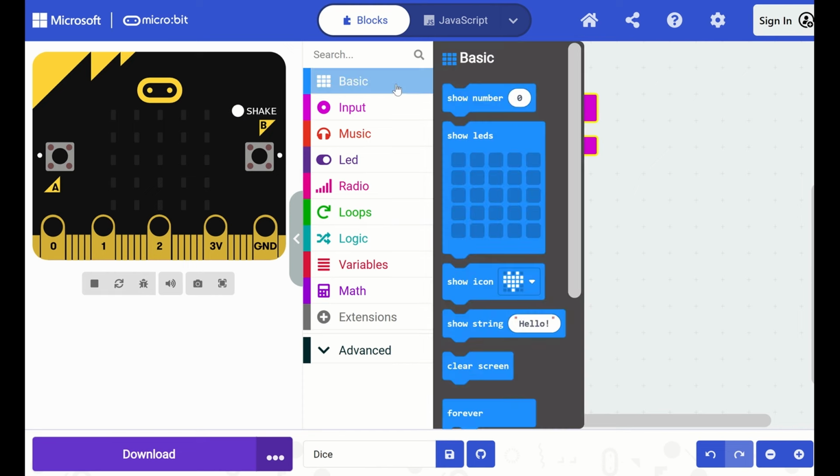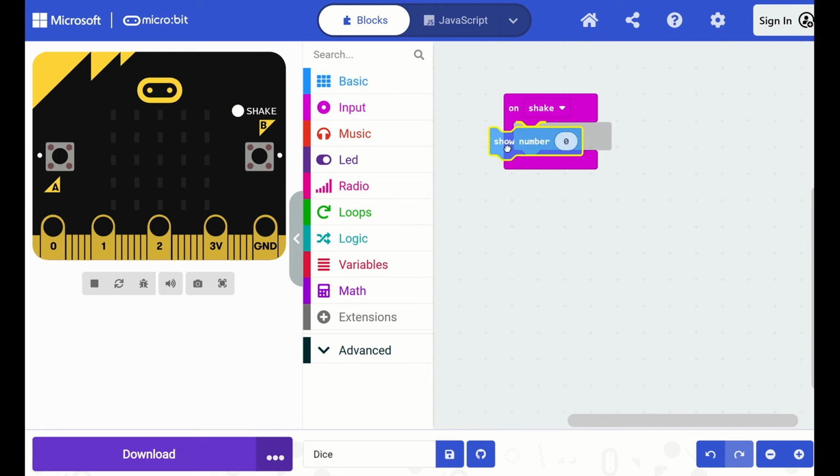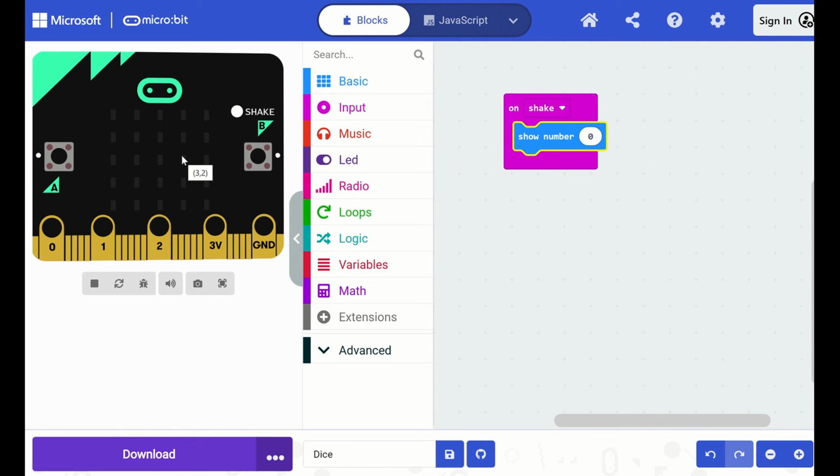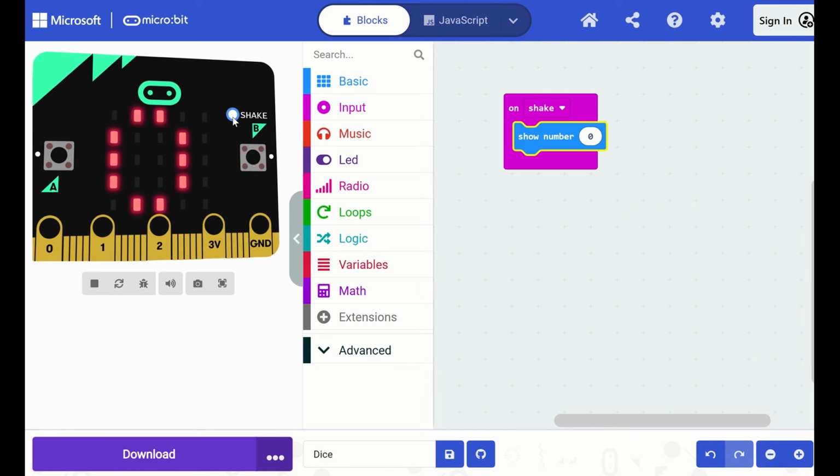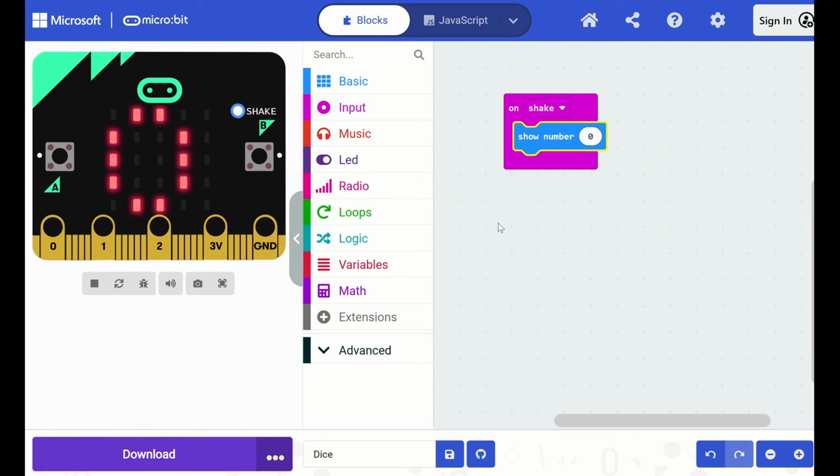From the Basic category, get a Show Number block and drag it inside our on-shake block. Now in the microbit simulator, we can move our cursor back and forth over the microbit very quickly to simulate a shake, or we can press the shake button. You should see the number 0 appear. This is great, but our dice wouldn't be very good if it only always showed 0.